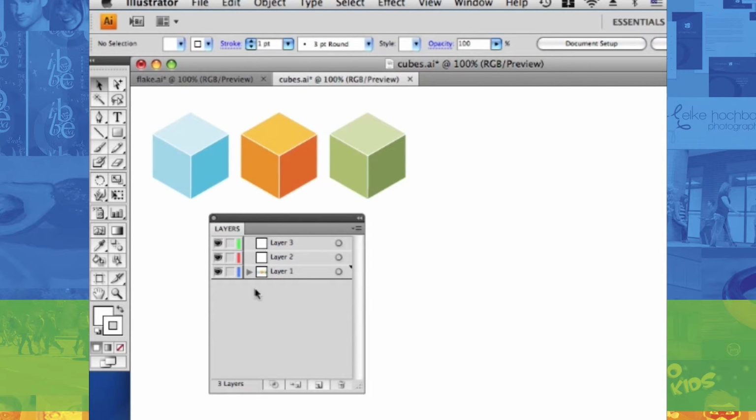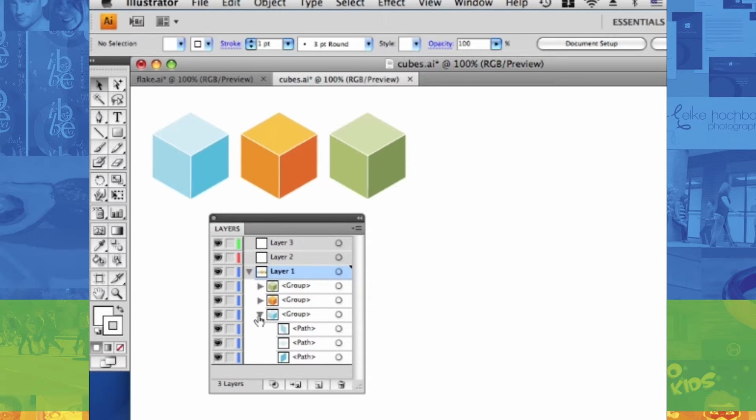As we continue our look at the Layers palette, I want to point out the arrow in the layer that contains the cubes. Clicking it expands the layer to show three groups. Each group represents one of the cubes. You can see these groups also have an arrow next to them. If I click the arrow next to the blue cube, the group expands to show the three shapes that make up the blue cube. This makes selecting an individual object quite easy.